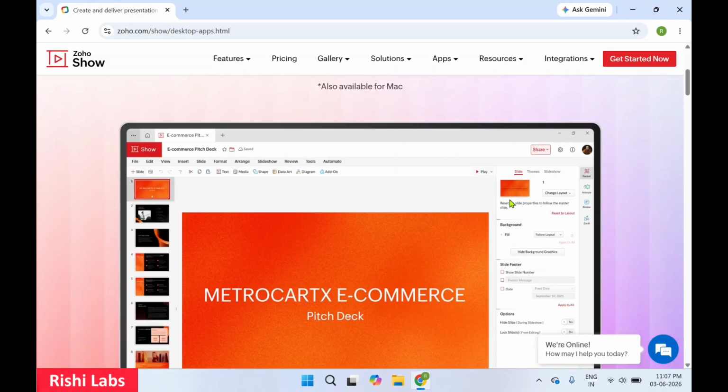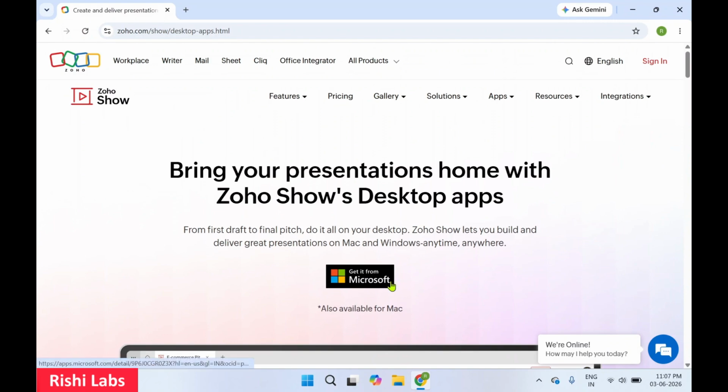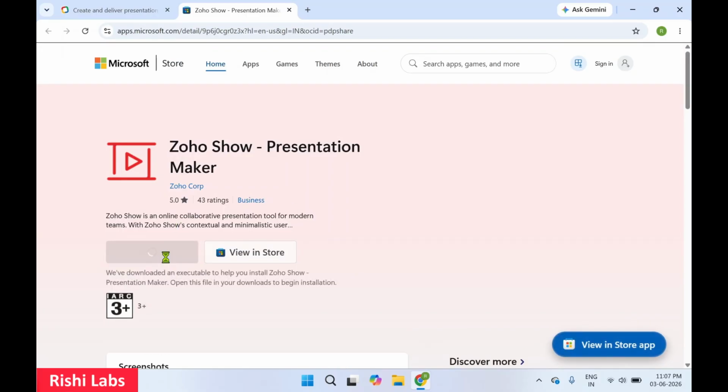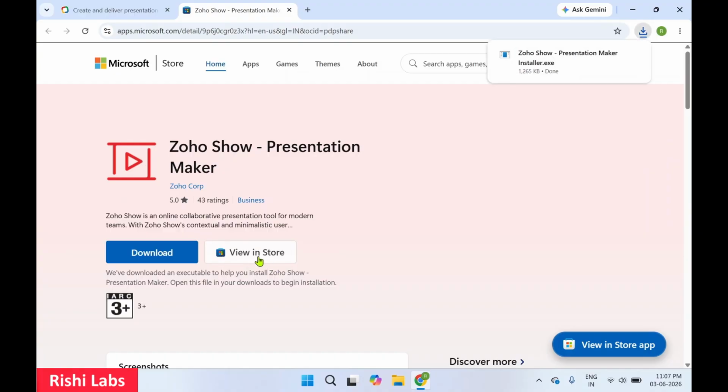Okay, so let's download this for Windows. I'll click on this link, get it from Microsoft. You'll get the download button over here. Click on it. You can also view it in Microsoft Store and download from there. But now I have selected this download button. It will download the setup file, then click on open.